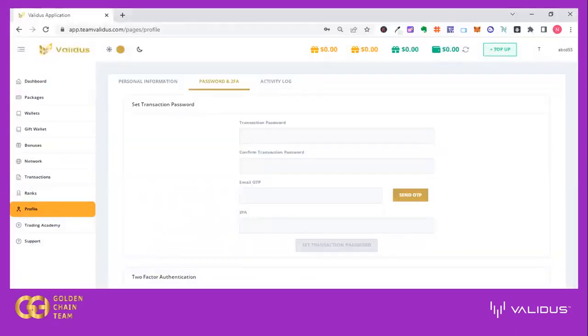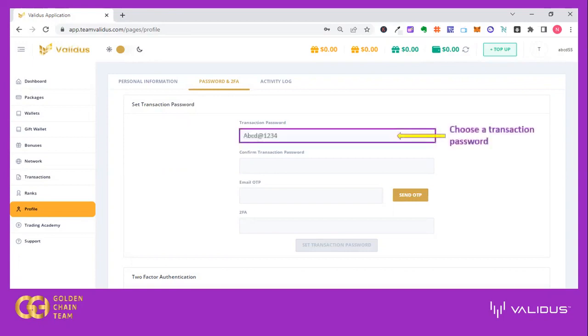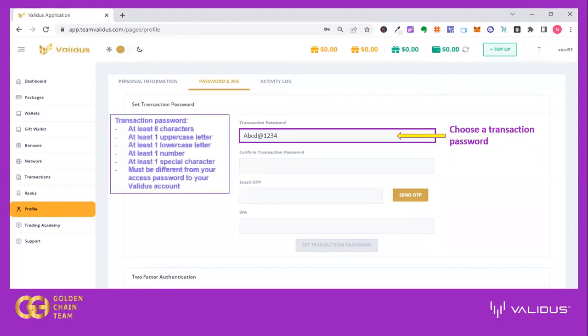In the first field, choose a transaction password. I suggest you first write it down in your notebook where all your personal data is and keep it safely at home. This transaction password must meet certain criteria. It must contain at least 8 characters, including at least 1 uppercase letter, at least 1 lowercase letter, at least 1 number, at least 1 special character, and must be different from your password to access your Validus account.